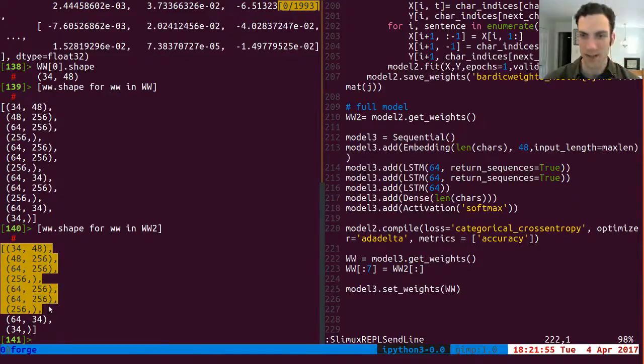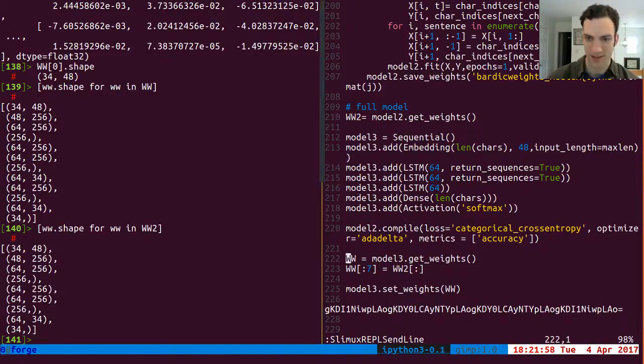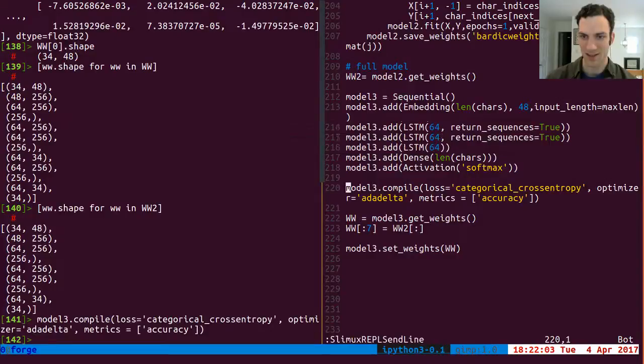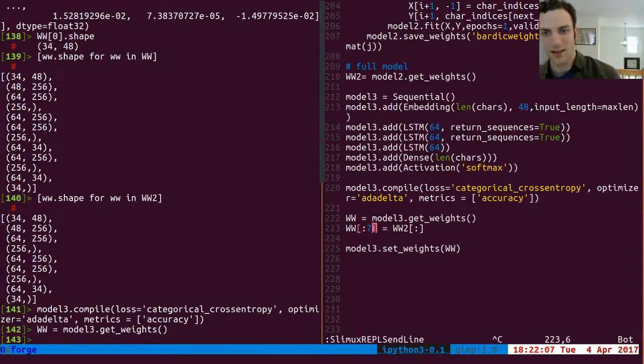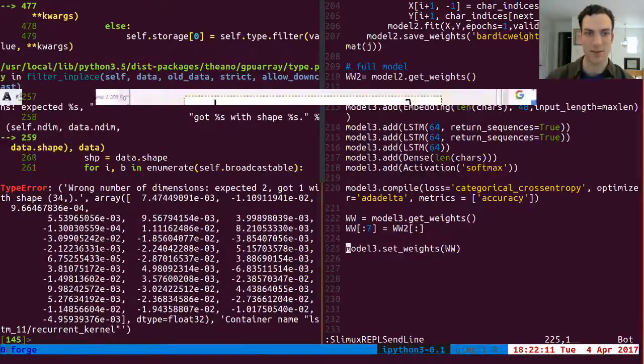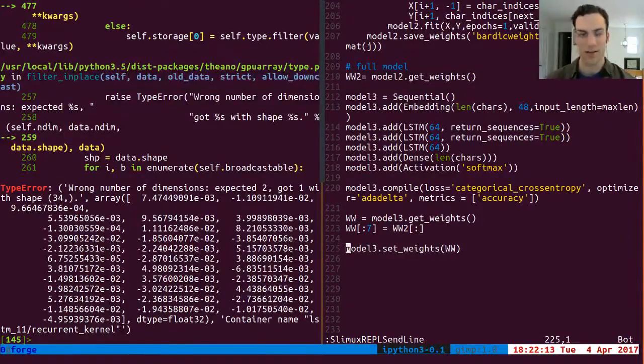Need to compile model 3, not 2. Oh my gosh, you're right. Simple problems, as usual. Thank you so much. Ding, there we go. Do this again. No, still doesn't like it. Wrong number of dimensions. Expected 2, we got 1. Still, it's not happy about that.